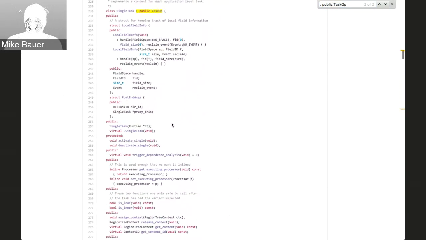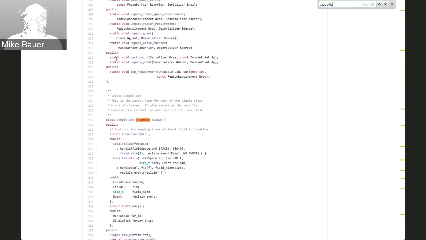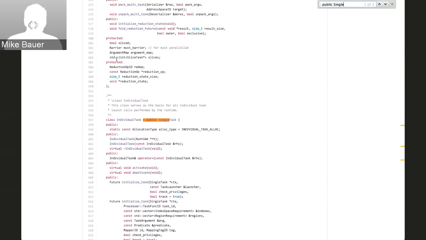There are actually a couple of different instantiations of both single task and multitask. So if we search for instantiations of single task, you'll see that we can have individual tasks. So these are the kind of operations that we create when we launch one task at a time from the Legion API.